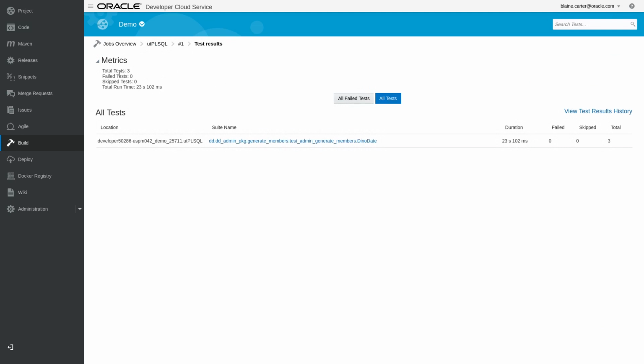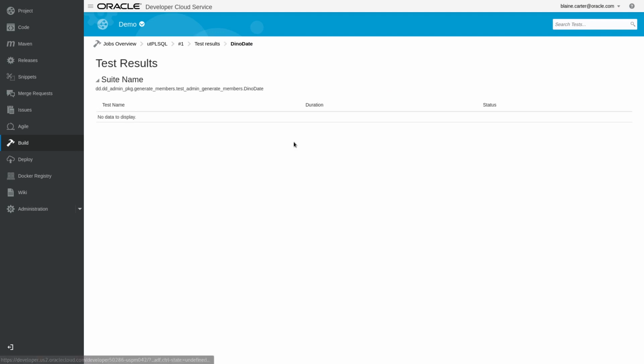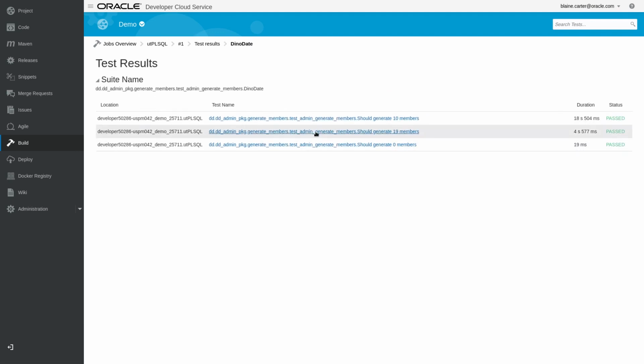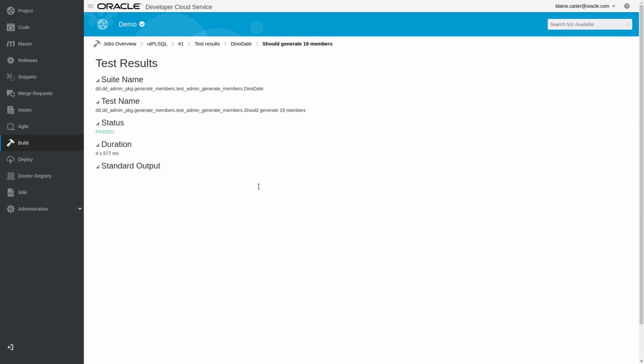at our tests. So you can see here we ran 3 tests, none of them failed or were skipped. The total test run time was 23 seconds. That's the amount of time that it took for the actual test to run. That doesn't count setup and teardown of the rest of the environment. If you want to drill down into the individual tests, you can click here. You can see the 3 tests that ran, how long they took, and that they were passed, and then drill down further into an individual test.